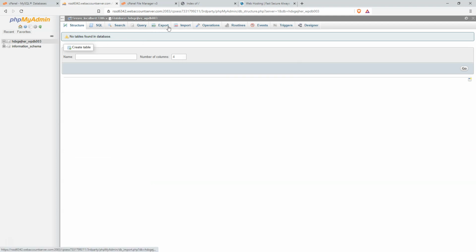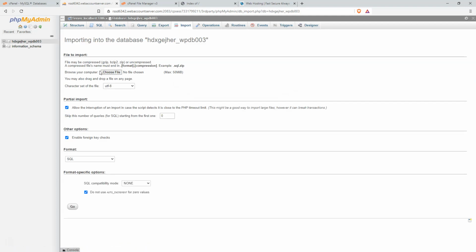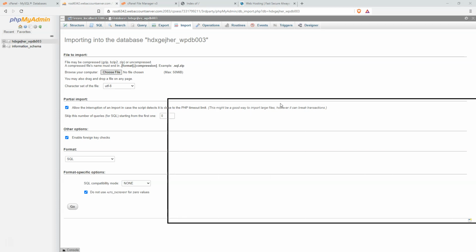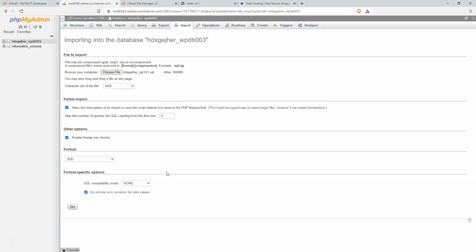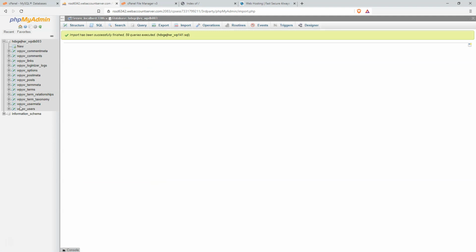click on the database, click up import, choose our file. Now, depending on where you've downloaded the file, is going to depend on where you want to browse to. I put it in a specific folder the last time. So we'll go ahead and open that, click go, and we can see that it's imported all of these tables.